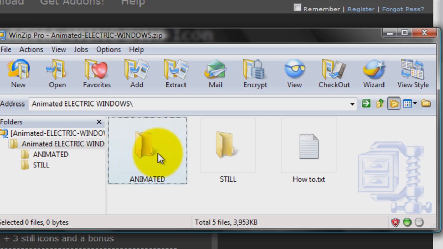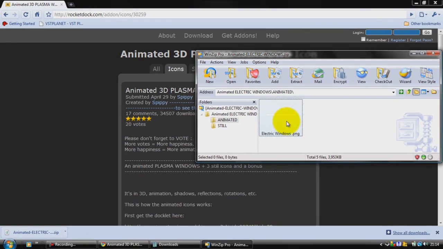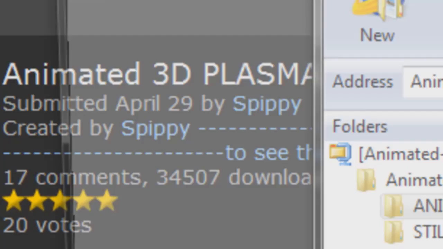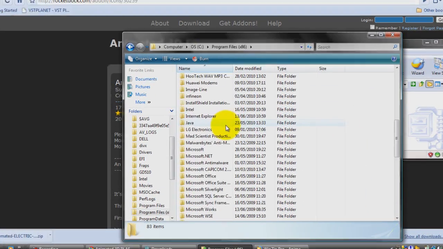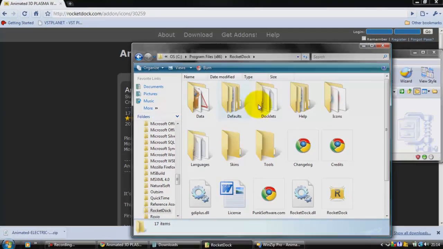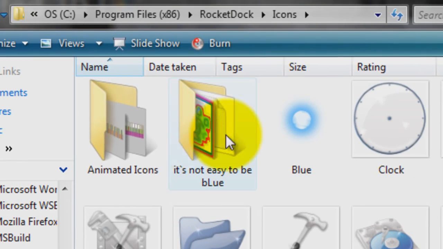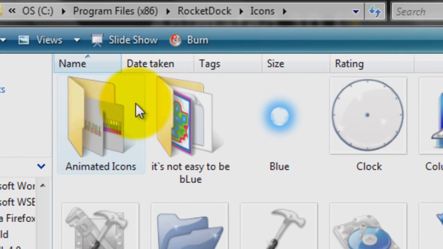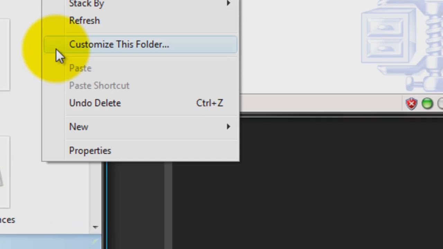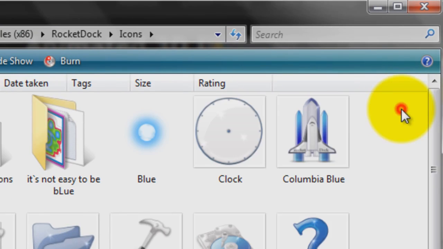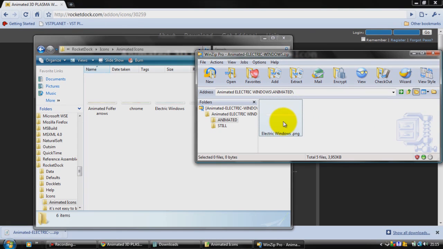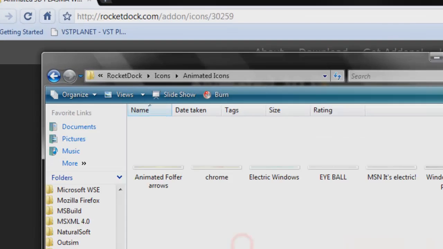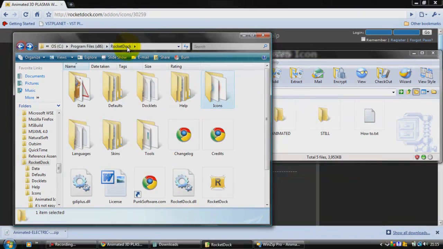So what you want to do, first of all, is go onto Animated. With this one here, it should just be a bar. So you want to go to Computer, OS, Program Files, RocketDock, Icons. And then make a folder called Animated Icons, which is simple: just go into New, then Folder. Then see, I've got all mine here. I'm not going to put this in because it's already there, but that's where you would put it. And then after that, you have to go to Docklets.